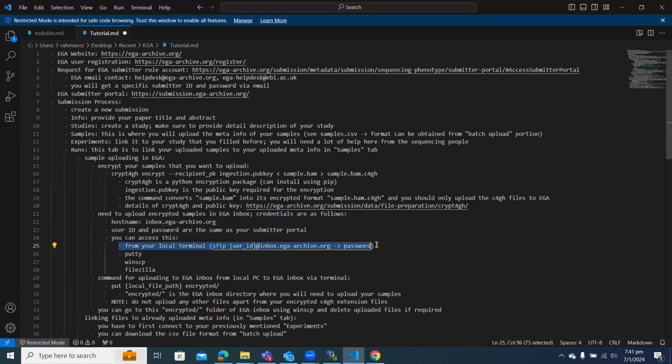Besides this way, you can also access it via PuTTY, WinSCP, FileZilla, etc. WinSCP and FileZilla are specifically important because you can visualize what you have uploaded using this software. I will discuss them a little bit, but let me first tell you how to upload a local file or a server file using the terminal to the EGA inbox.